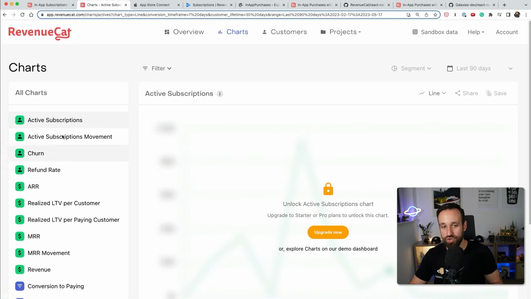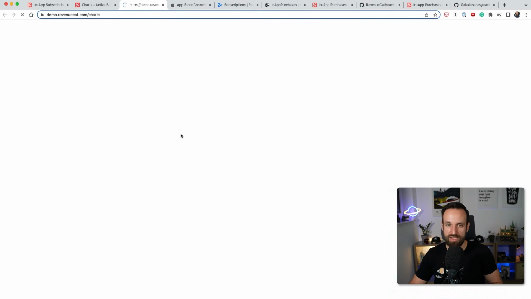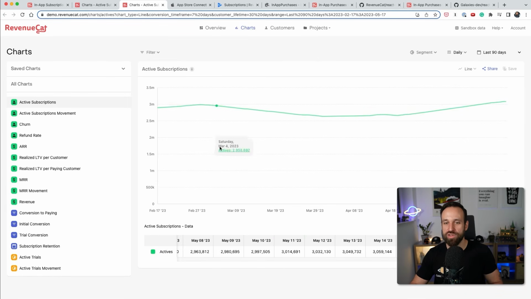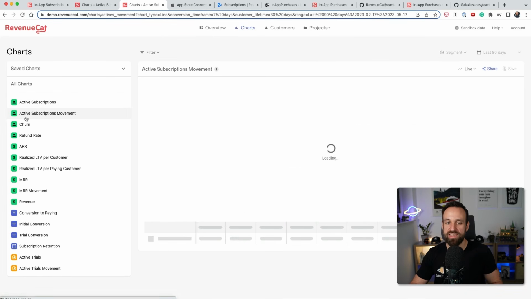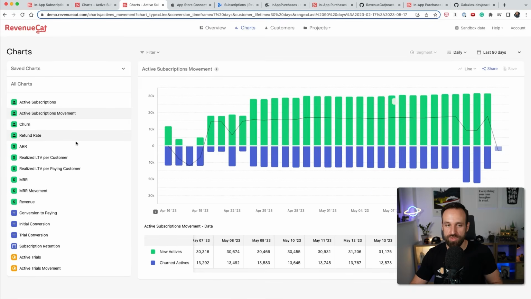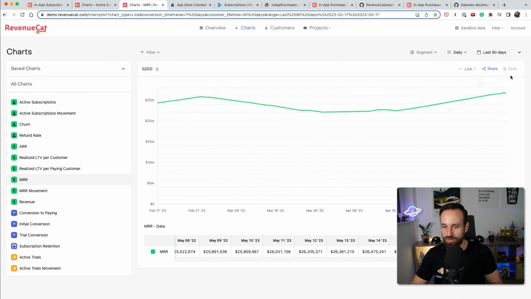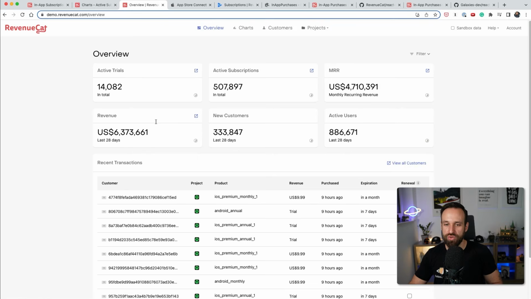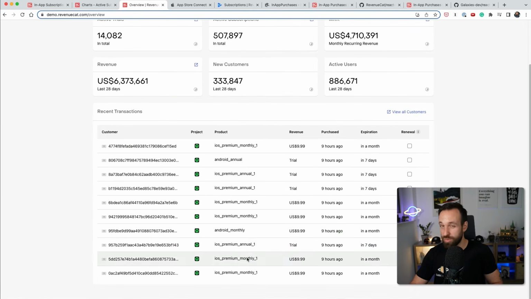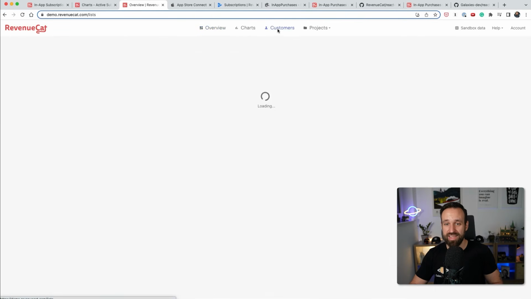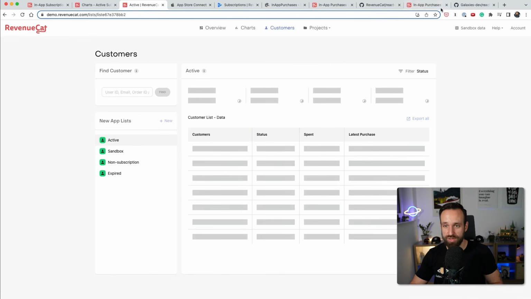Under charts, I could also track my subscription growth. So I don't want to upgrade right now. I wanted to go here because this is how it could look like for your application, and you could easily track your subscriptions movement, the refund rate, the annual run rate, the monthly recurring revenue, and all these cool statistics for your app. And again, have a single place of truth where all your subscriptions are managed and people get the entitlements for your project.